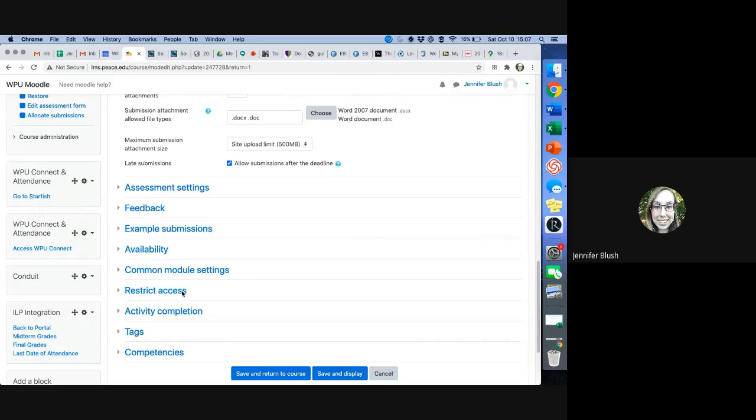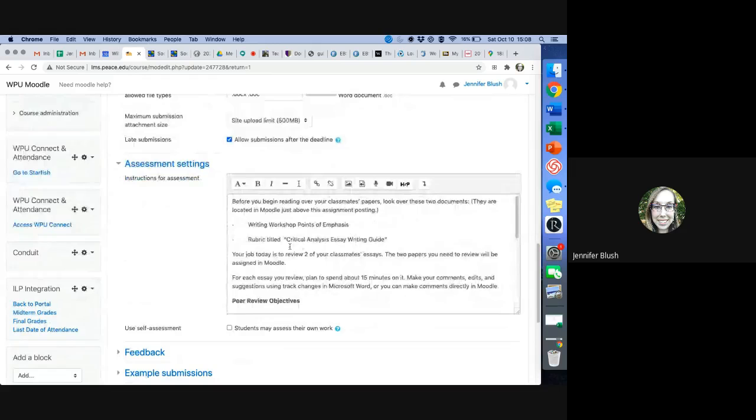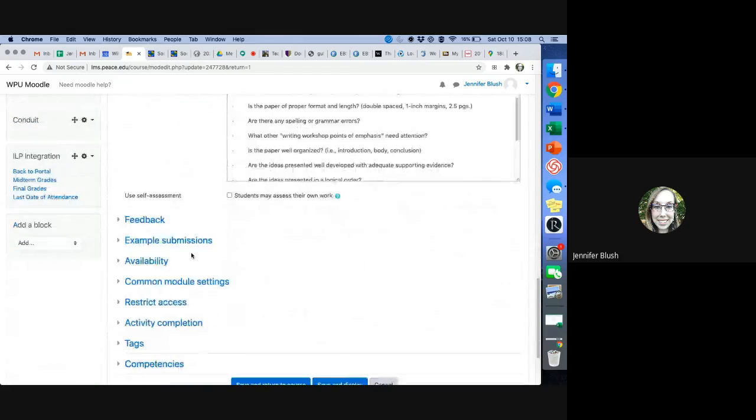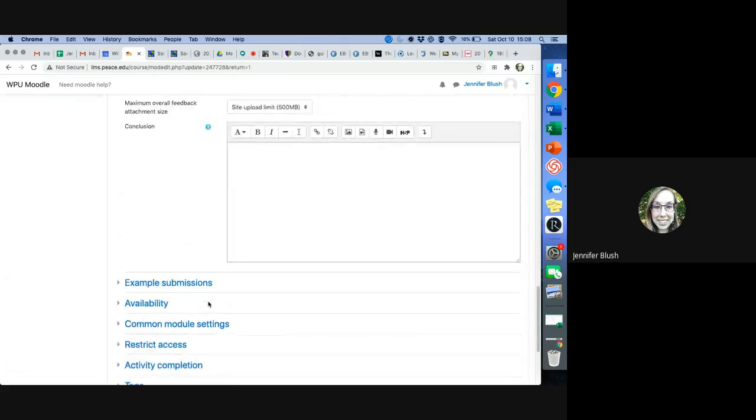For assessment settings, these are the instructions they see when they go in to give feedback to their peers. I tried to give them some specific objectives that they were giving feedback on, just to make that extra clear. For the feedback, I let them upload files when they were giving feedback to their peers. So if a student, when reviewing a peer's work, wanted to download that document and make comments directly in the Word document or whatever it was, and then upload it to Moodle again, they could do that. This gives them the ability to do that.